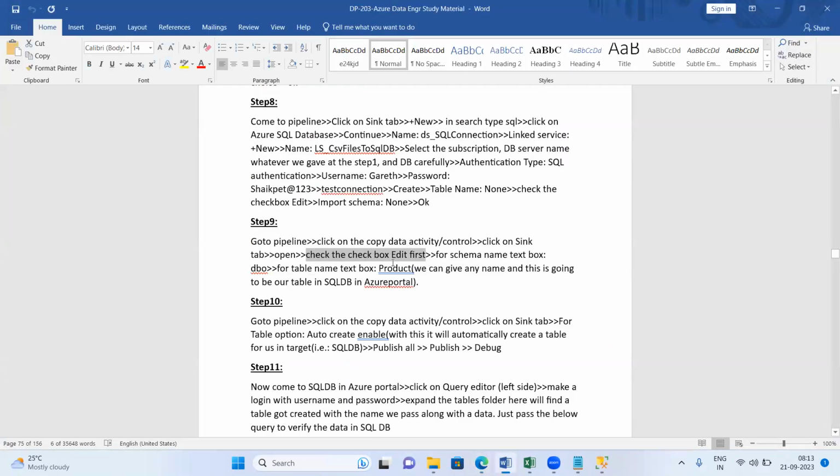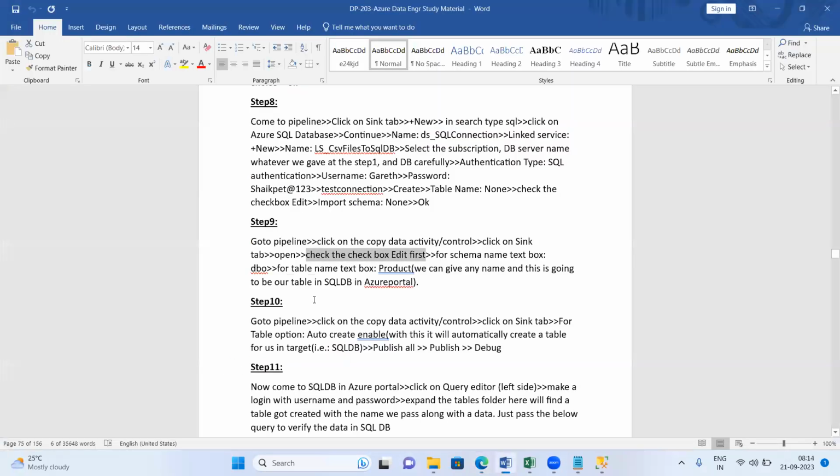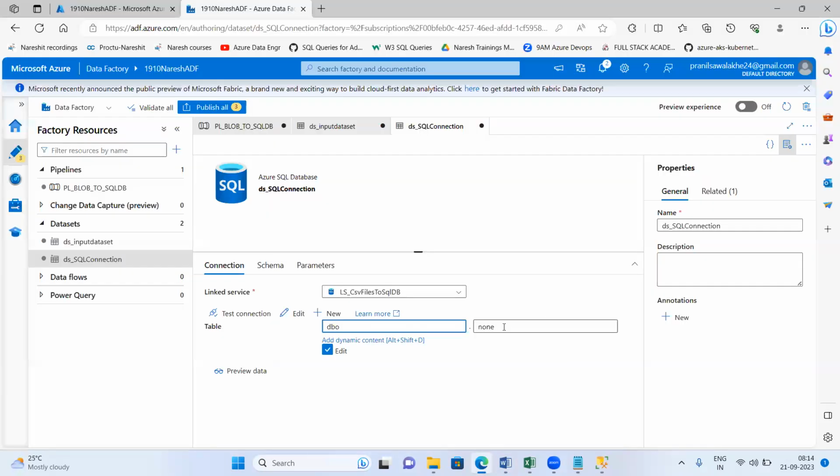Check the checkbox edit first. For schema name, in the text box, type DBO. So I want to give the schema name as DBO, and in the table name text box, I'm giving it as products. You can give any name here.